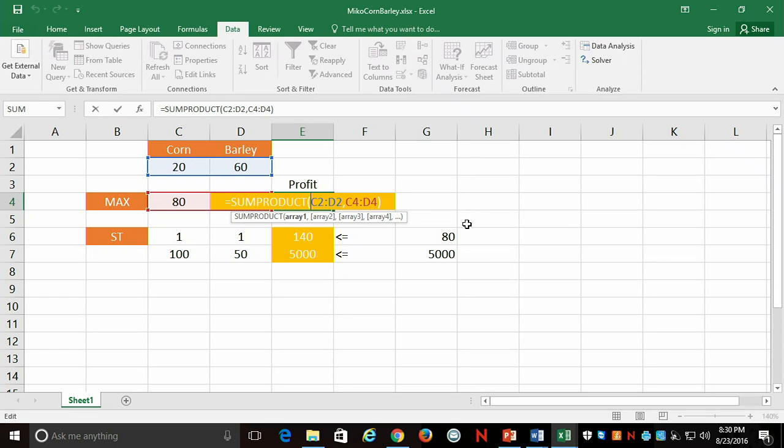C2, D2. This range, right? I always want to multiply by the decision rate. So the way we do this is, I'm going to highlight just that part of the formula, and I'm going to hit the F4 function key.